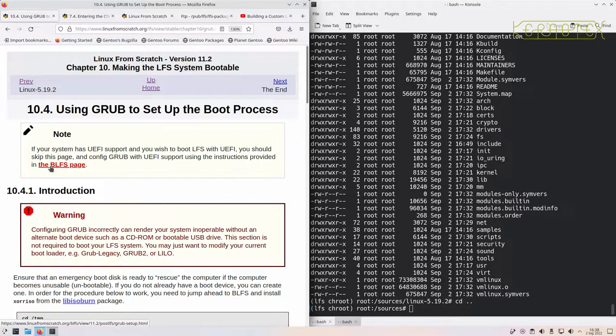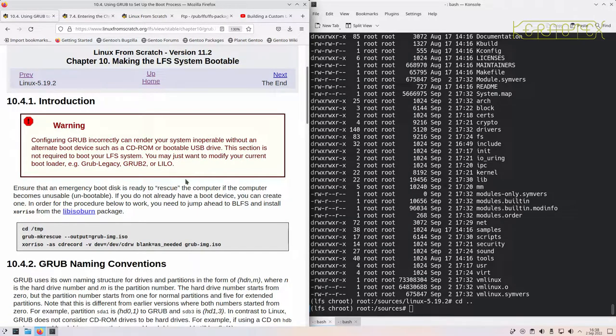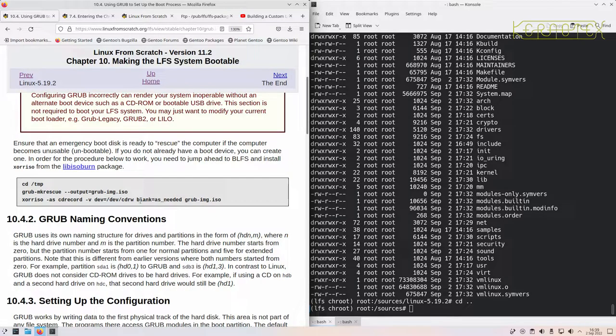There's a warning here about GRUB. Configuring incorrectly can render your system inoperable without an alternative boot device, such as a CD-ROM or bootable USB drive. This section is not required to boot your LFS system. It's just a way to modify the current bootloader. You might just want to modify it. So it gives some instructions here of how to create your own bootable device. I always say this, I find it a little bit pointless. It's nice to see some instructions on how to do that. But we've booted from a live USB device, i.e. a CD-ROM or a USB device. I find little point in doing that. If this fails, I'll just boot up the Gentoo USB again and try and fix it within that environment.